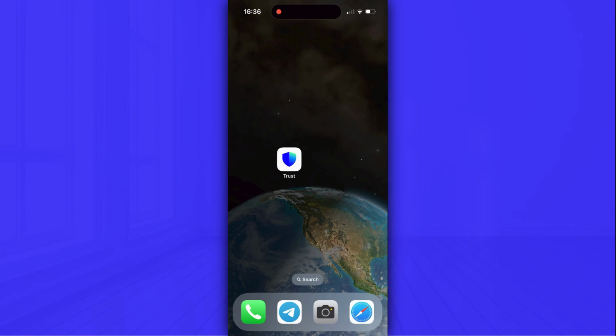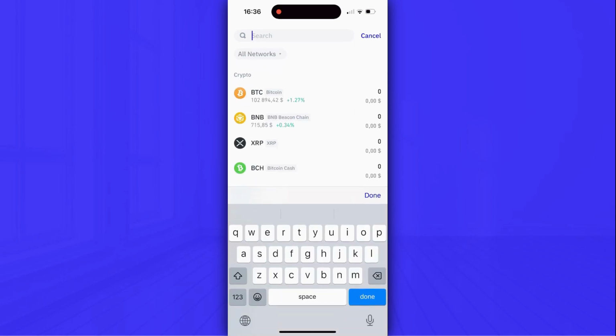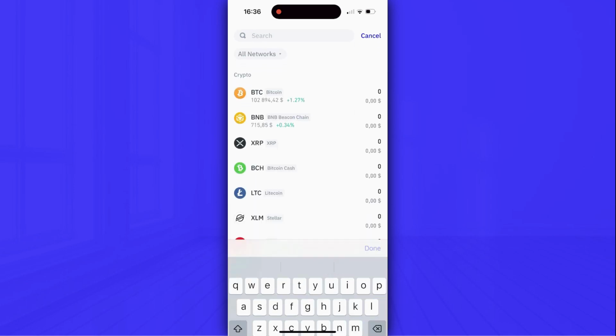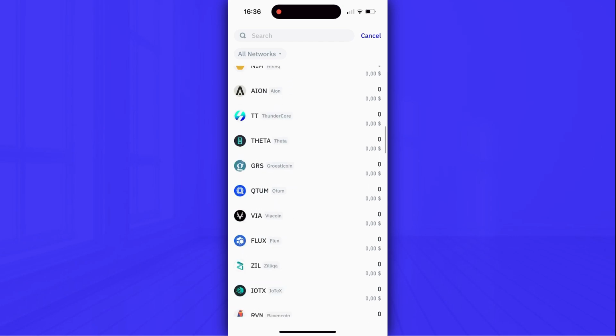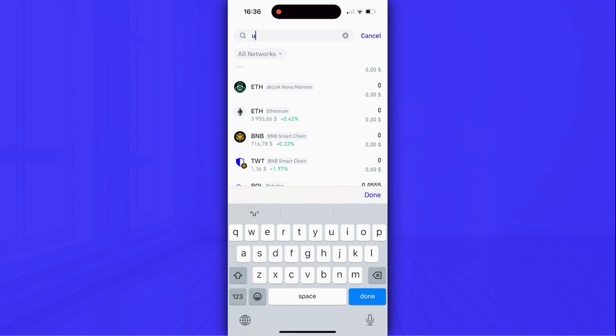So first of all, you have to open a Trust Wallet app and click on the search bar at the top of the screen. And as you can see, there are a lot of crypto tokens here. However, to add USDT in TON network, you have to type in the search bar USDT.